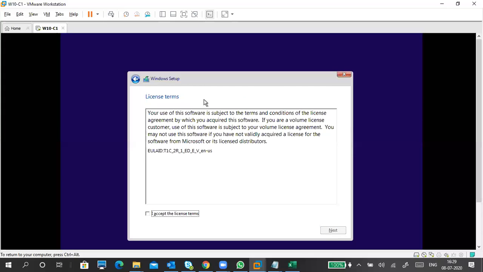Okay, people who downloaded the evaluation version, it won't show multiple options, only a single option. Okay, I accept the license and terms. Next.